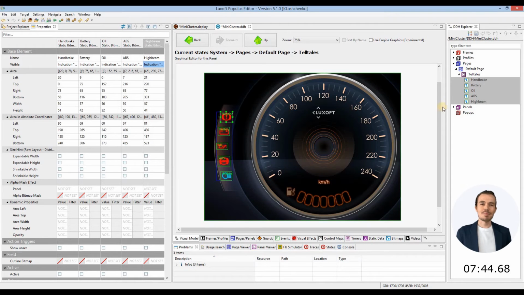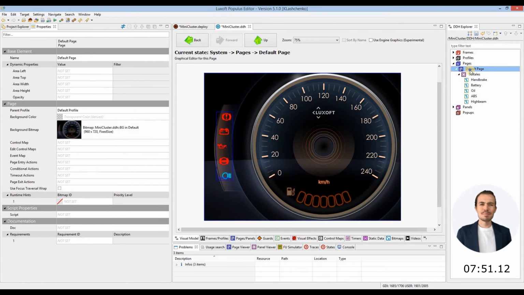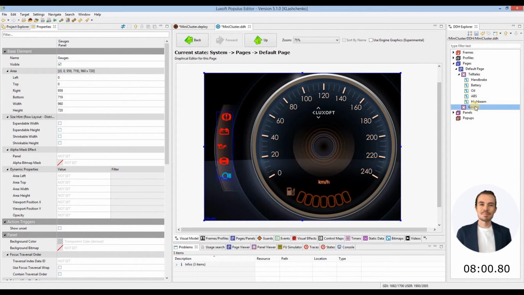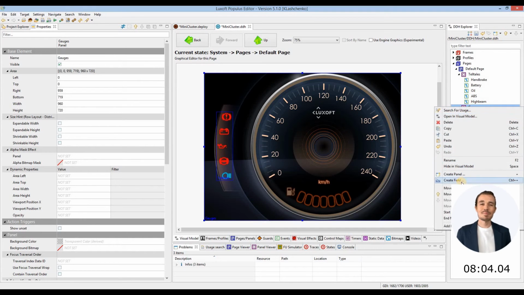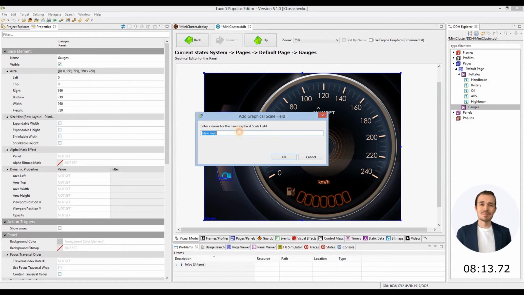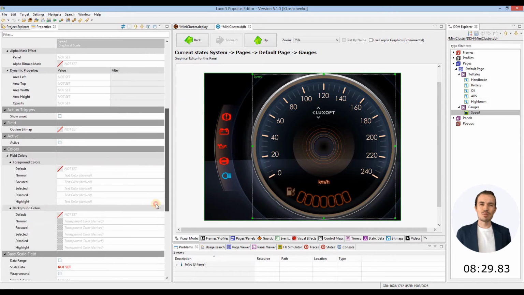Okay, that's done. Now it's time to add yet another panel. This time the one for the gauges. We have to define the scale and the needle behavior. For the scale, we define a graphical scale field. And name it speed. Place it in front of the speedometer scale background. And connect the scale data to the speed delivered from our functional unit.